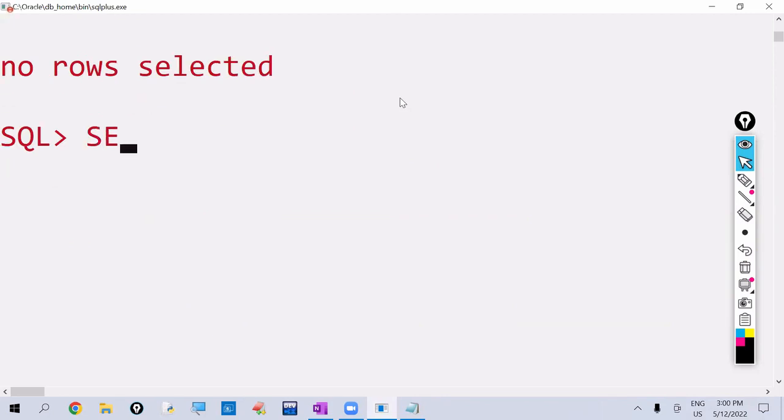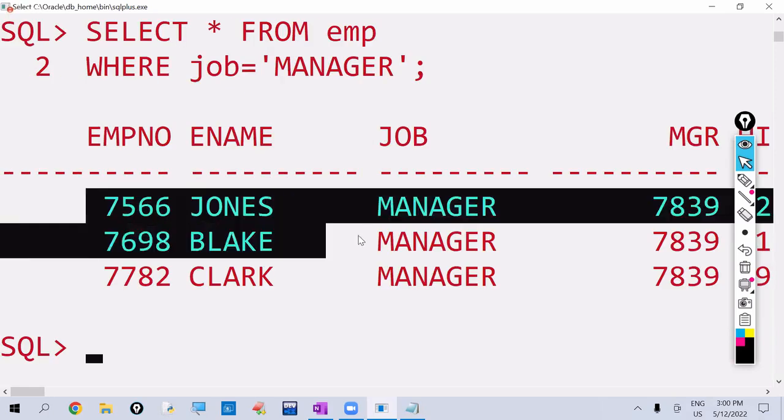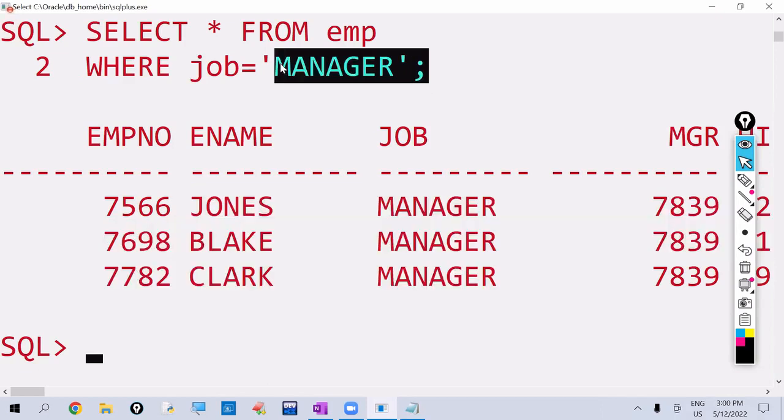Now, I'm writing like this. Select star from EMP where job equals to capital letter manager. Does it display the records now? Yes, it displays 3 managers records now. Observe here, total 3 managers records are there.